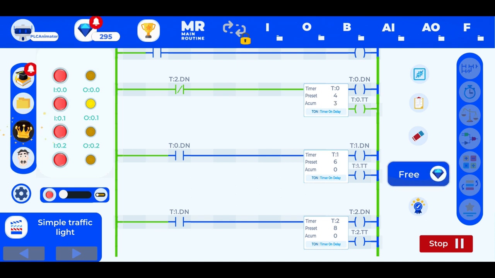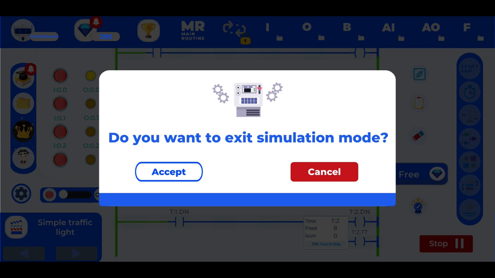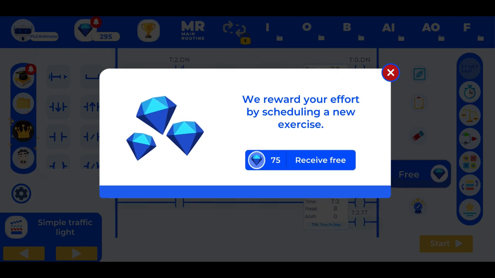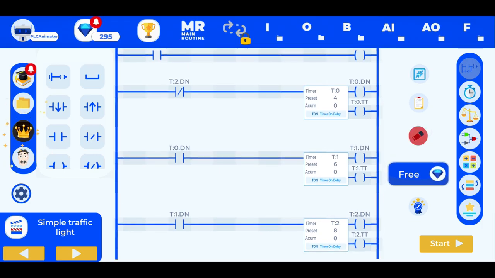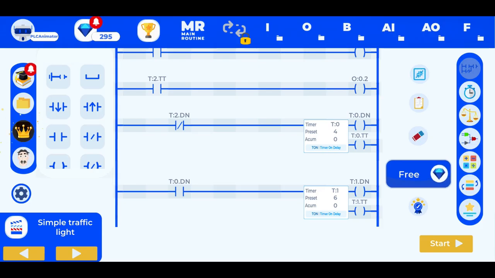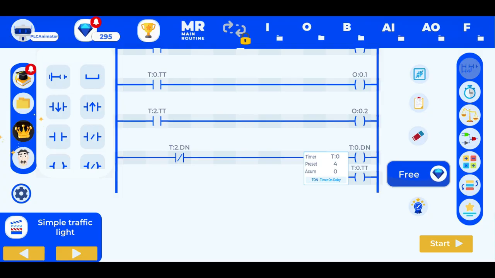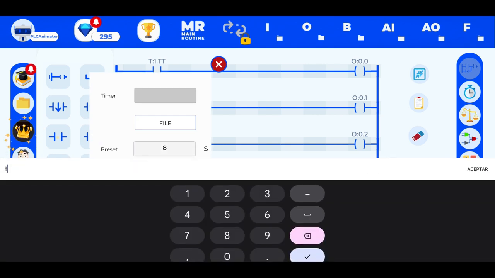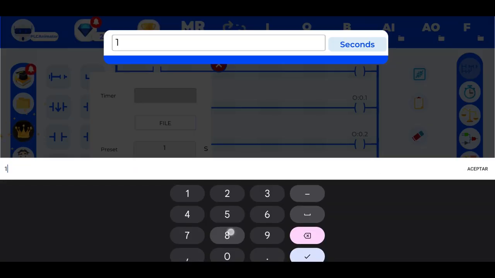Now here, we're also going to stop our simulation, and this is how it looks. We're just going to make a very small modification to our code. So first things first, eliminate the lines, eliminate the additional timers, and we're only going to leave one. So they're asking us first 4 seconds, then 6 seconds, and then 8 seconds. So if we add everything up, 4 plus 6 is 10, plus 8, it would be 18 seconds total with only one timer.